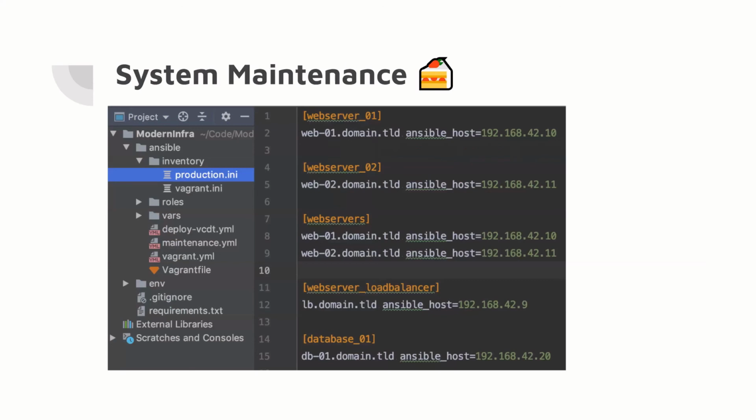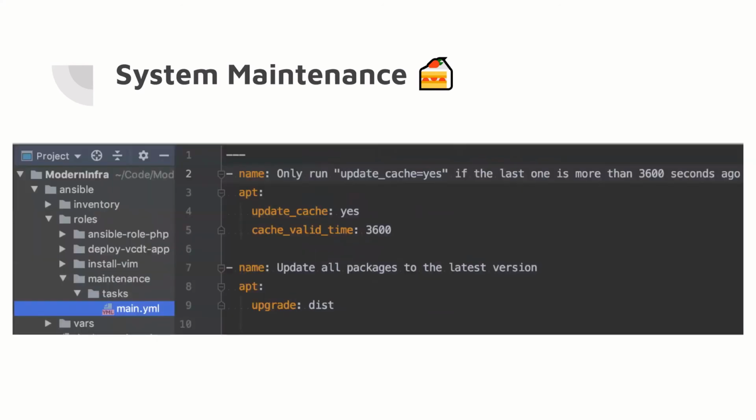Also, you could do system maintenance. You could target the inventory groups to do system maintenance only on specific systems. And you can also only run updates for apt if the cache is more than a specific time ago. That way you're not wasting runtime during your playbooks to actually do things like apt update when you don't really need to.